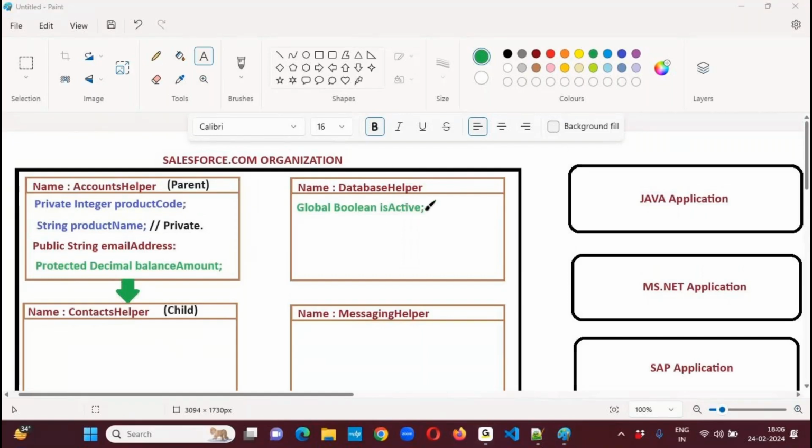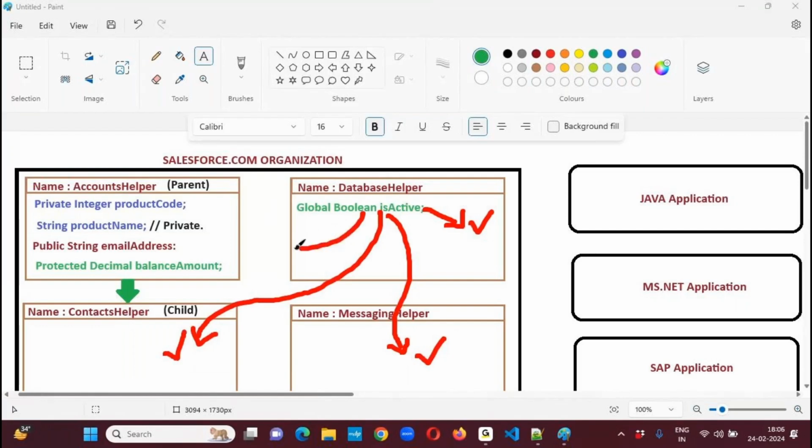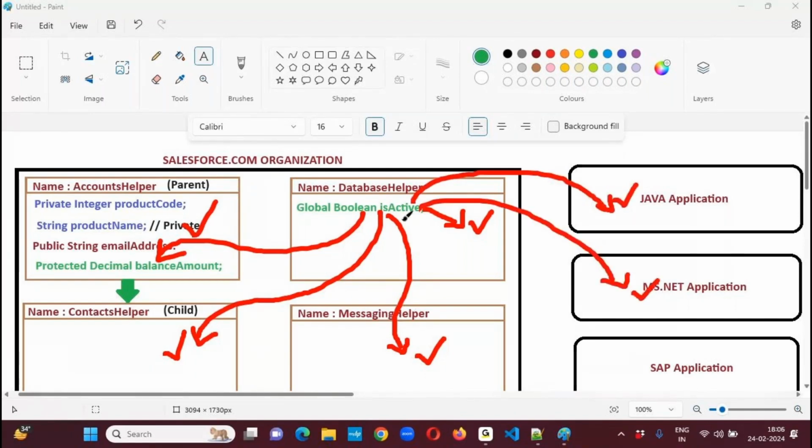This global member can be accessible within this class. It can be accessible from other independent classes also inside the organization. From every class, we can make this member accessible. And along with that, this member can be accessible from third party applications also, outside of the organization. So if you want to make a member accessible from outside of the organization, from third party systems, then we have to define it as global.